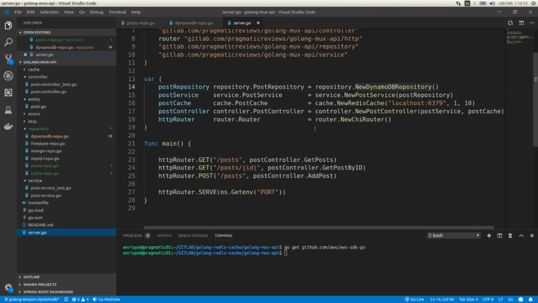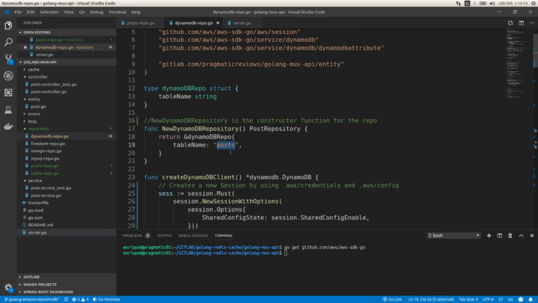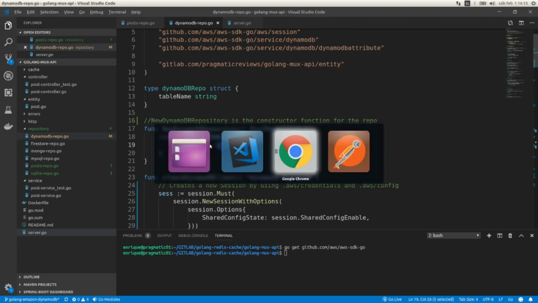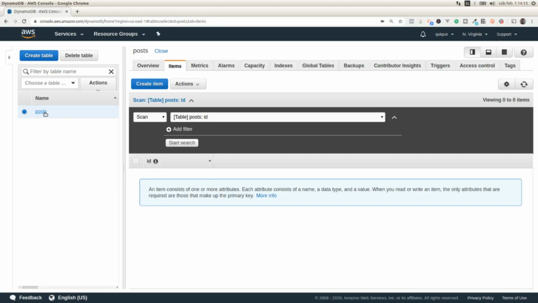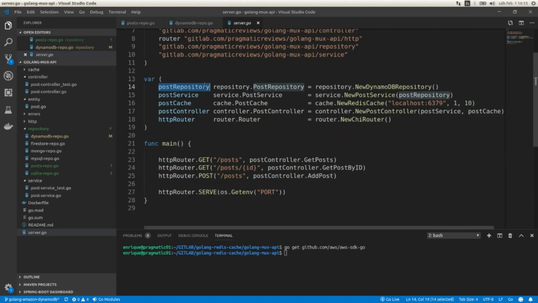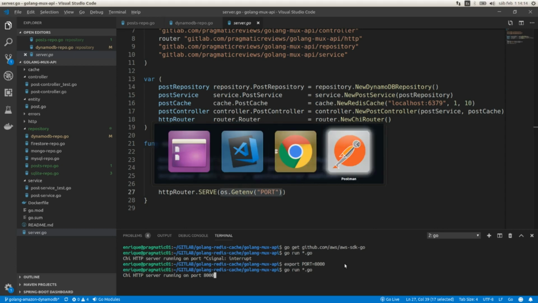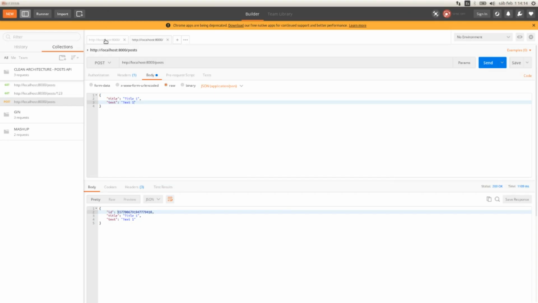So let's go to server.go, and here I am creating this repository. I'm using the constructor function that I created, where we are passing posts as the table name. If we go back to AWS, this is the name that we are using for the table, and we are passing that repository to the service. So let's run this. Go run, go. Now it's running. Let's go to Postman. Let's run a get operation.